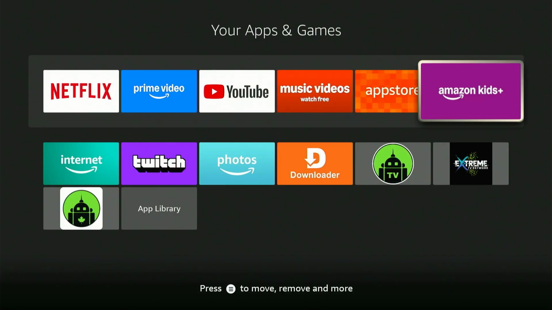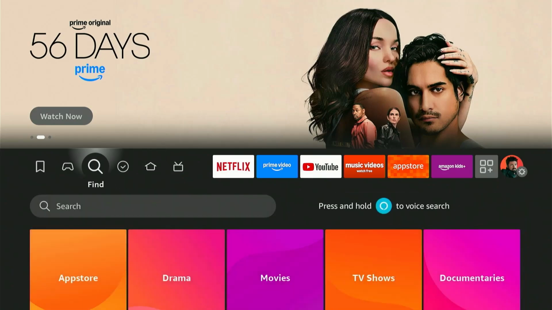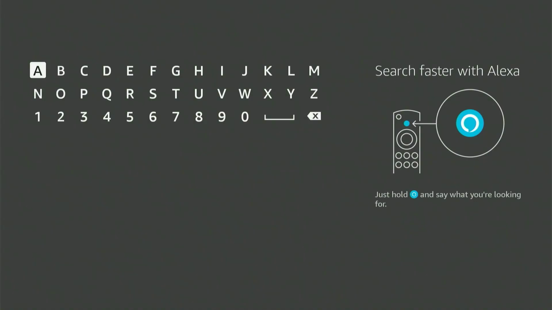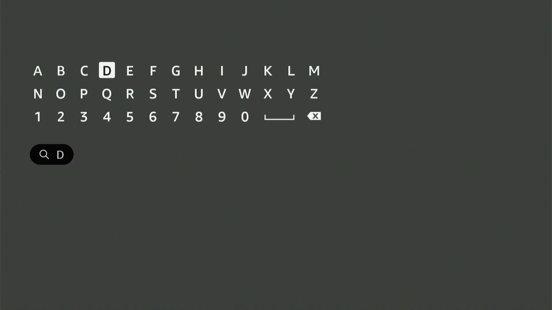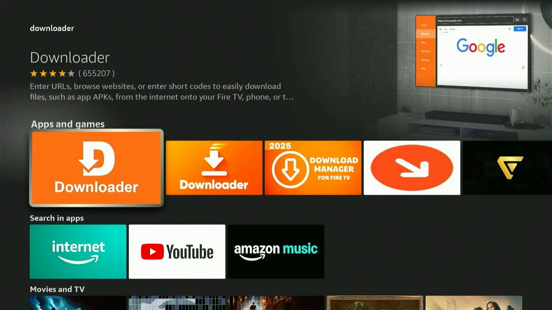And next thing we want to do, if you don't have that downloader app yet, you can click the home button and you can go to the magnifying glass, go down to search, just type in D, and it should be the first one to pop up for you. Downloader, and there it is, that's the first one. So you want to click on that and it'll give you the option to download. Go ahead and do that. And once it's finished downloading, you want to hit the home button again.